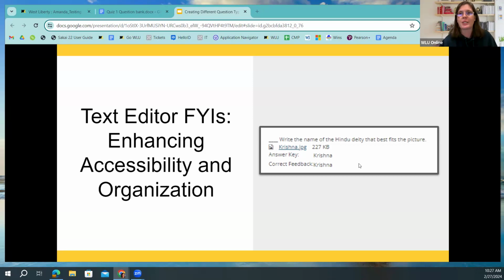Here's an example of a real case. Now, we're not going to go into any information. We're going to keep secrets, but the question was, write the name of the Hindu deity that best fits this picture. And there was an attachment. There was a picture that the students were to look at. They titled the picture the correct answer. So we're going to walk you into this and show you how to do this. But just be careful of when you're using the design process.